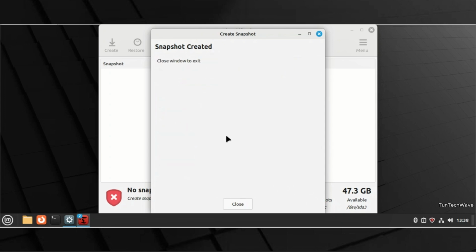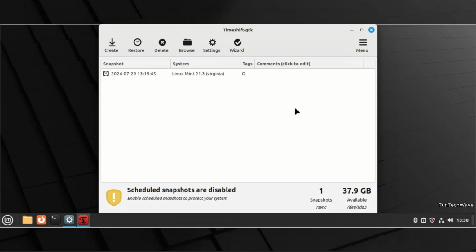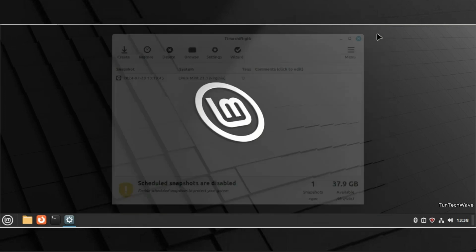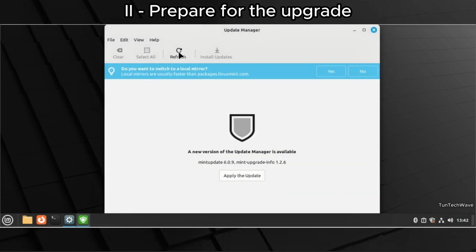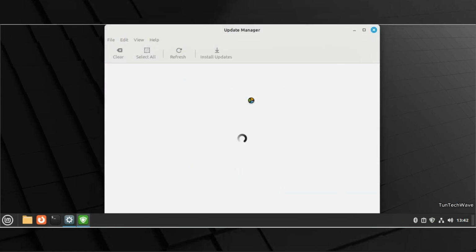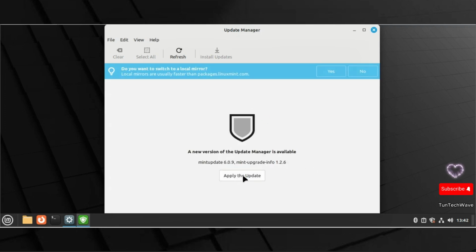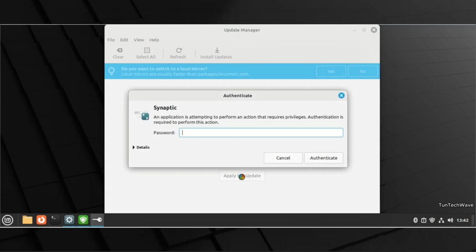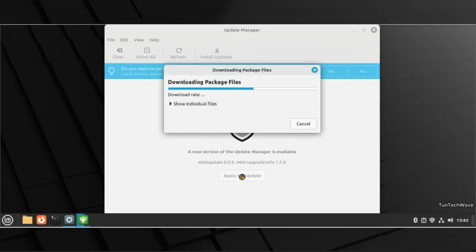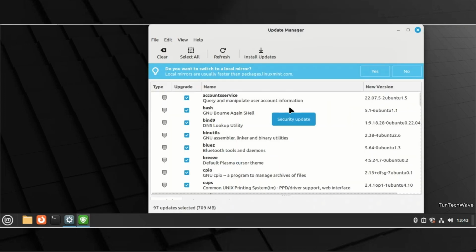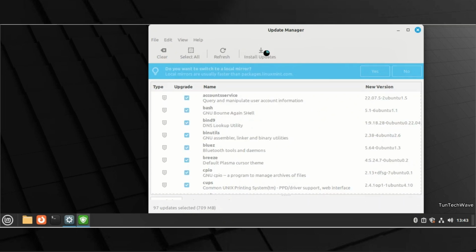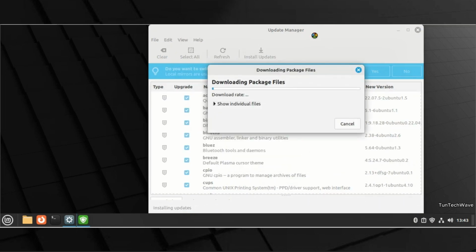After creating the snapshot, check for and install available updates. To do that, launch the Update Manager from the taskbar. Click Refresh to check for any available updates. Then, install any updates that are found. Enter your password to begin the installation. Then click on Install Updates. You will find the links and procedures in the description of this video.